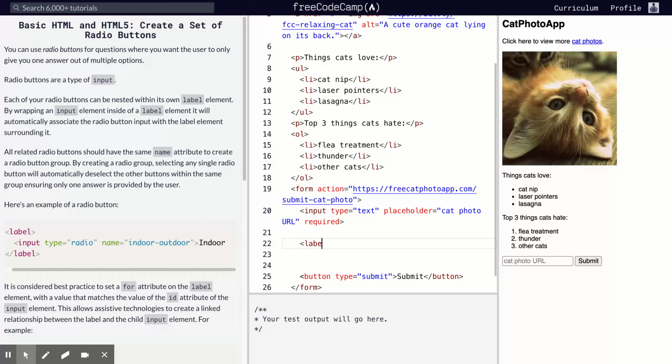Then we can have a label. This one has to be closed here. Then we are going to have an input here, a self-closing input. Now you see when I type input, it automatically gives me a text field. So I need to add a type to it, and the type attribute needs to be radio. Then this label needs to have something, so maybe I'll just say A for this option.